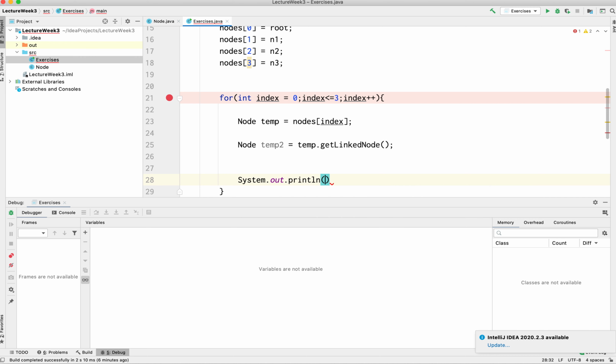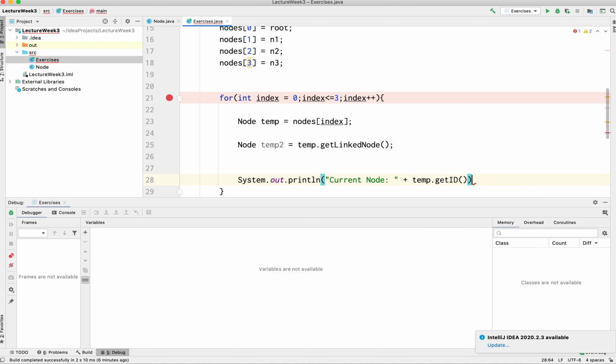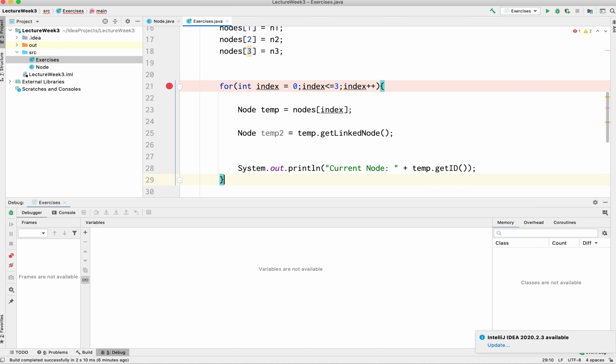Okay, so the very first one is current node. So if I can write current, that would help. Current node, space, da-da-dum, and I think it's an ampersand or a plus sign. We'll work it out because I've just been writing some Python code. So excuse me if I concatenate it incorrectly. So that's going to be temp dot get ID. Okay, let's just close that. Let's see if the syntax is happy. Okay, it seemed okay with that.